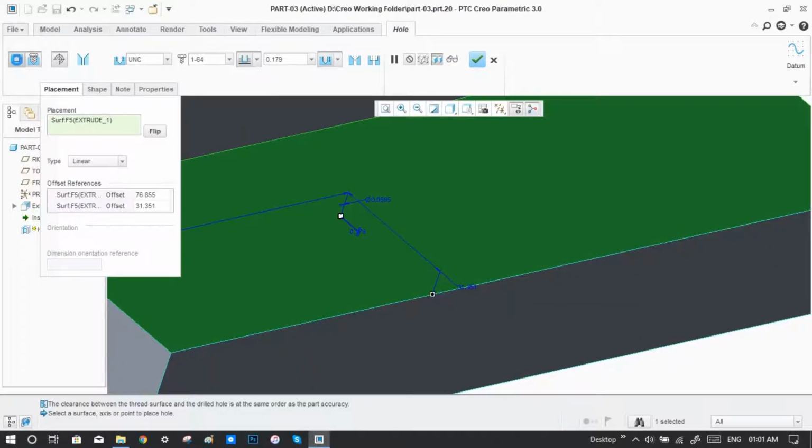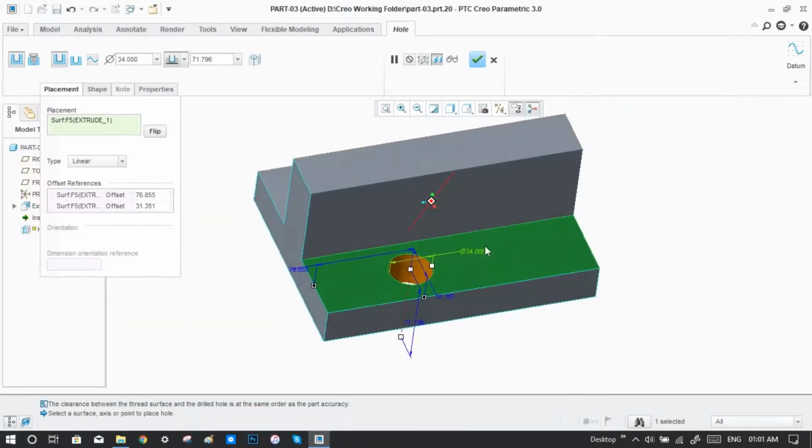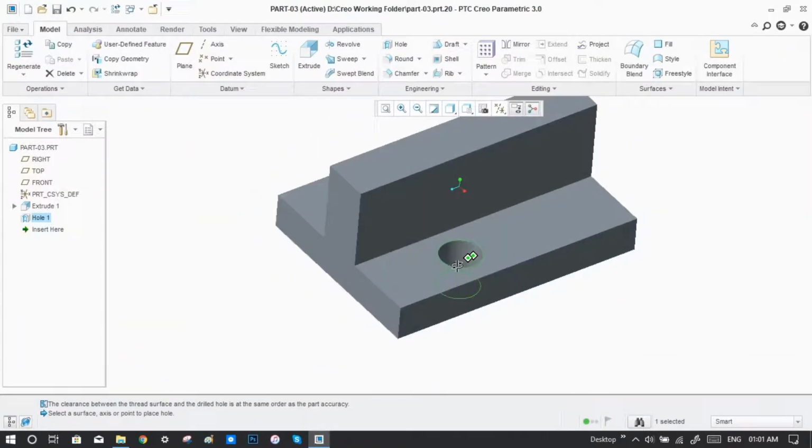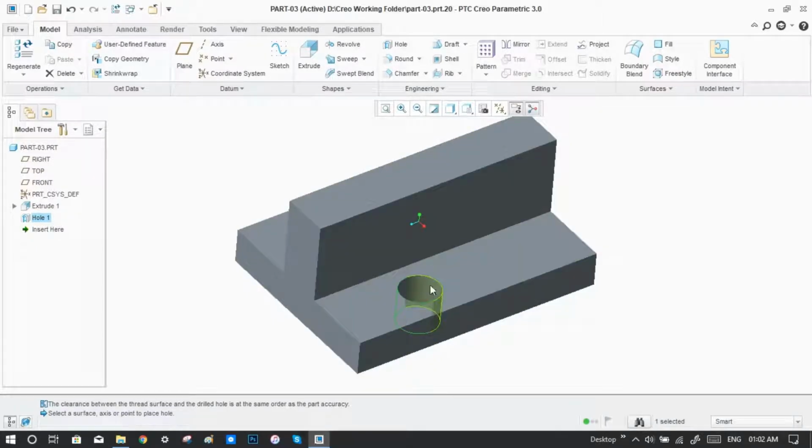Where did my hole go? Yes, click OK. So something like that. It is not a standard hole, there is no tapping in the hole. That is what the hole widget does.